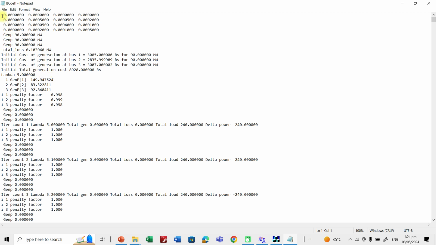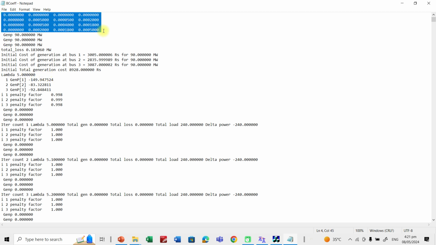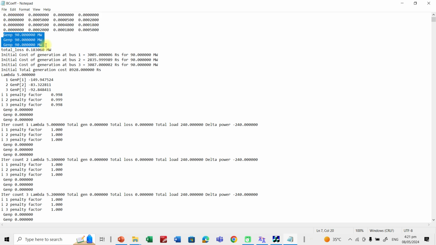And here the first part is indicating the beta matrix and second part is indicating the scheduled power for 3 generating units, and according to the random data entry the cost of generation is 8,928 rupees. So this is regarded as initial cost. So randomly we have taken some 90 megawatts of power is being scheduled for each generating units, and this is the respective cost. If this cost is summed up, we will be getting the total cost of generation at the initial level will be 8,928.